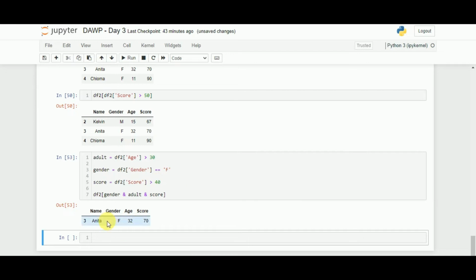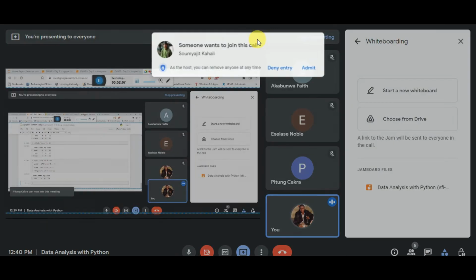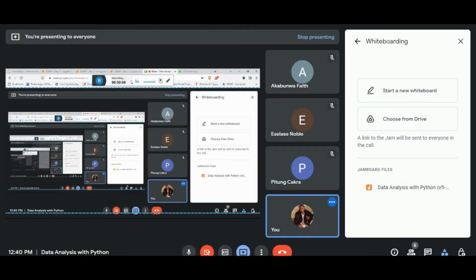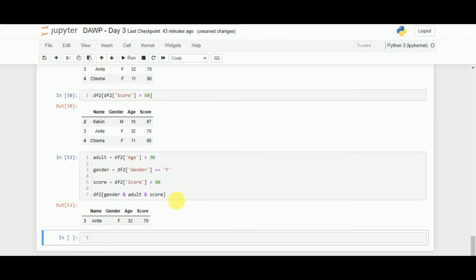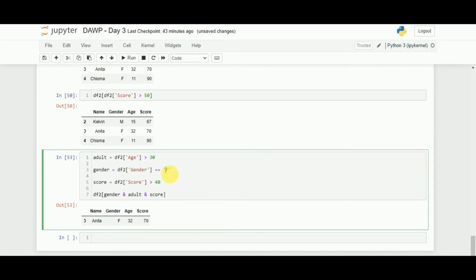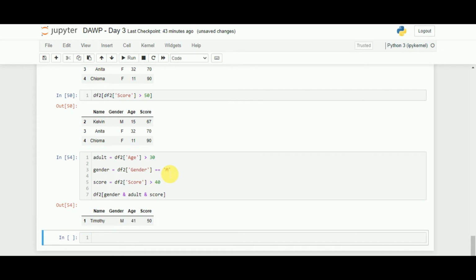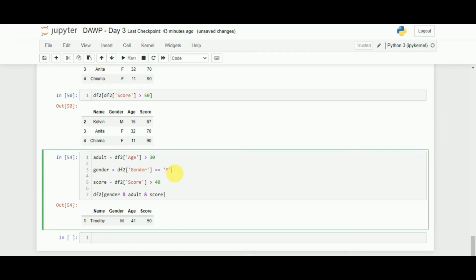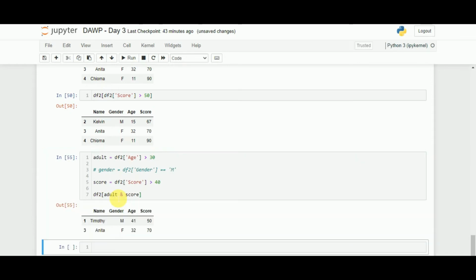So I have this. Only Anita scored above 40 and Anita is age above 30. Okay, if I change this to male, I don't know if I have many males here because we are just using a small value. Okay, I also have only one male. So let me just comment this gender and let it fetch out just those ones for me, just these two masks.